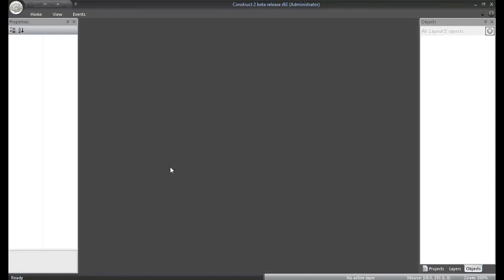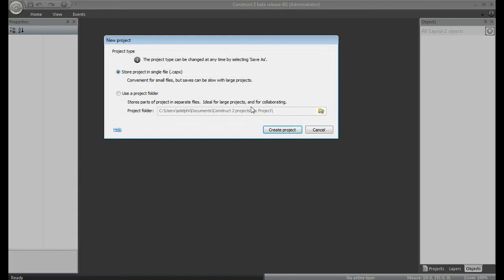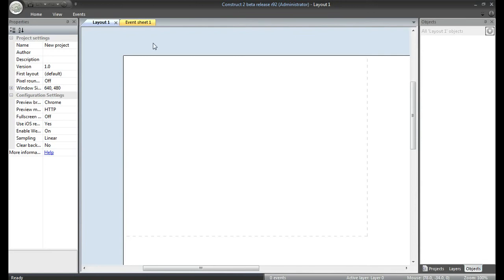We're going to create a breakout clone using Construct 2, free software for creating HTML5s, downloadable at scrya.com. I have started it up. I'm going to create a new project, store it in a single file.